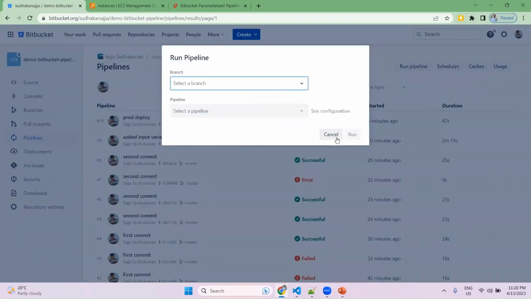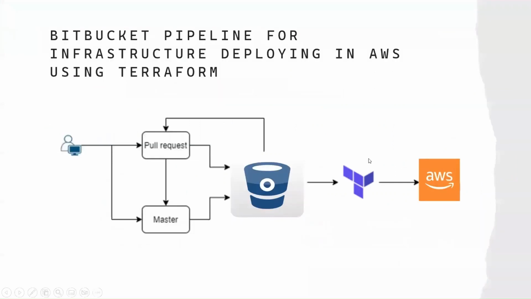I think that's all for this session. I believe you understand how you can create your Bitbucket pipeline and how you can create the infrastructure in AWS by using Terraform and Bitbucket.